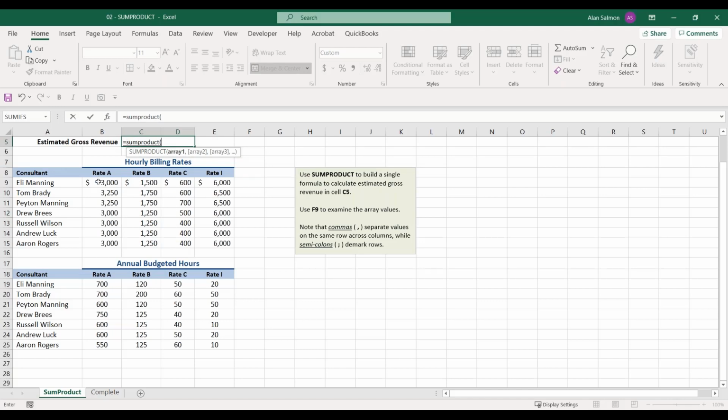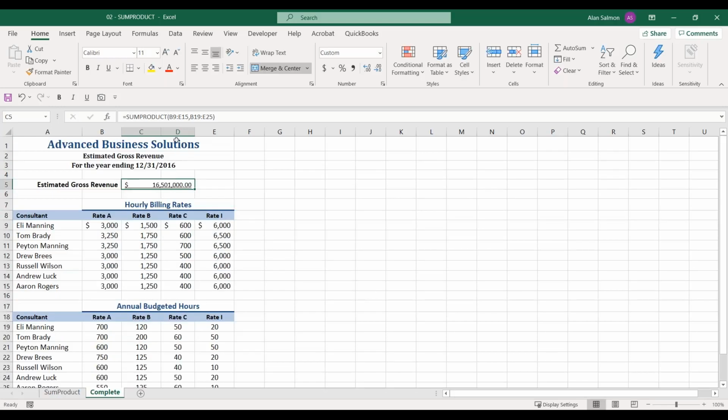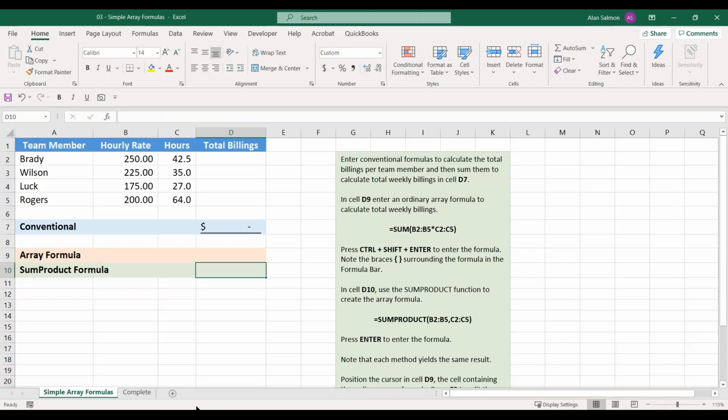And this is an array. So I'm going to take these times these. And in this case, I'm going to close the bracket and just hit enter. There we go. Now, notice up here, there's no curly braces around here. That's an idiosyncrasy of SUMPRODUCT because we're really multiplying 2 arrays. So in this case, as far as I know, in only this case, we don't need the braces. Now, let's compare 3 different ways of doing calculations.